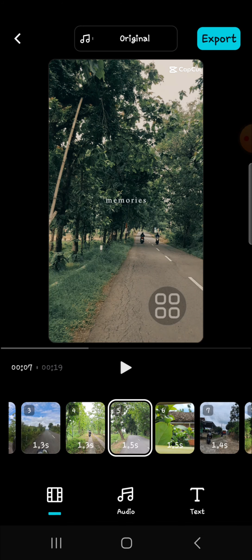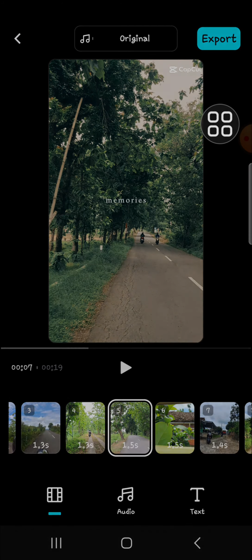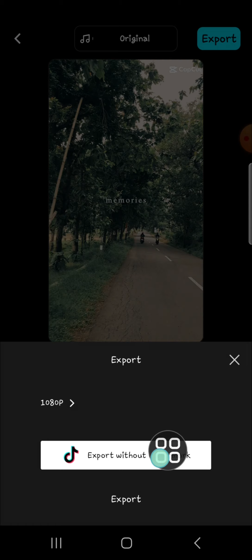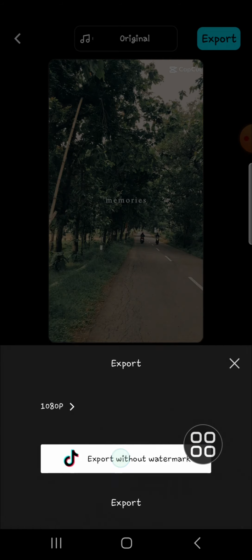And then once you're ready to export it, you can click on export. And then I recommend you to choose export without watermark. So the CapCut watermark will be removed from your video. And after the video has been exported, you will be able to share the video to your Instagram or TikTok.